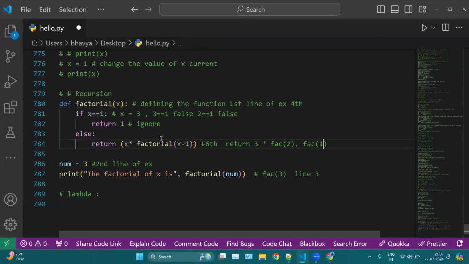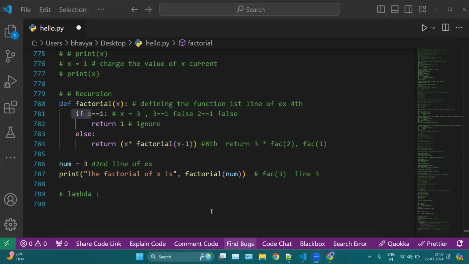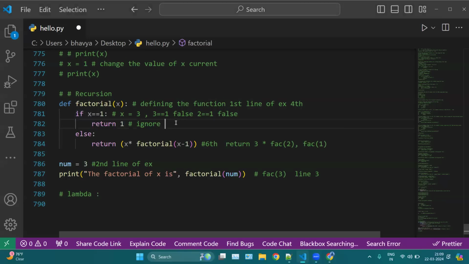Then on seeing this code, my Python interpreter again jumps to this line. Now the current value of x is 1 because of this operation. Now it will check this condition again: if x equals 1 or not. Yes, 1 is equal to 1, so this will only return 1. After this we will have all the operations: 3 into 2 into 1, which is 6 here.